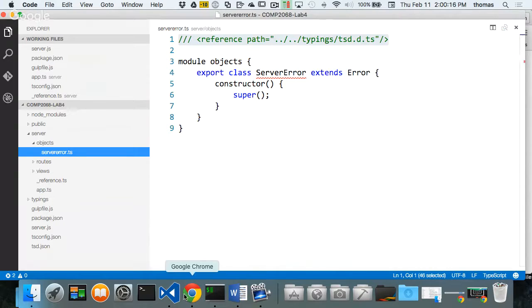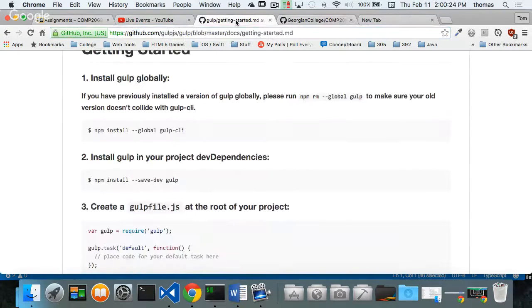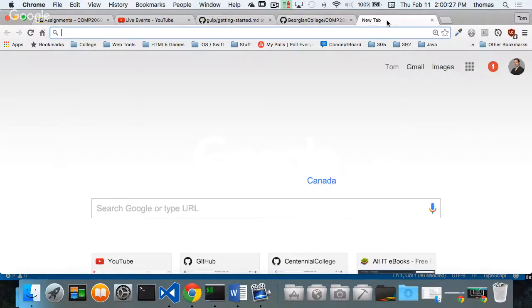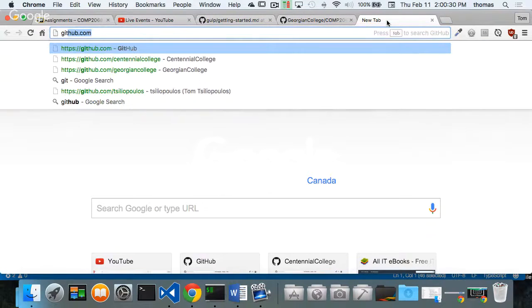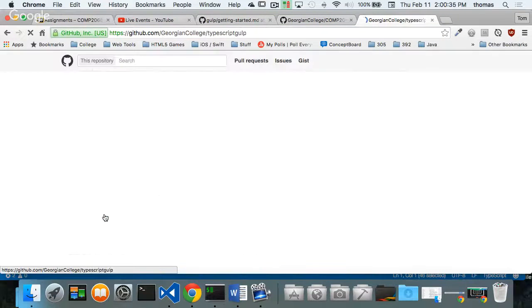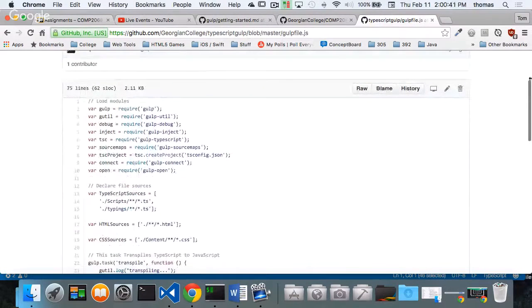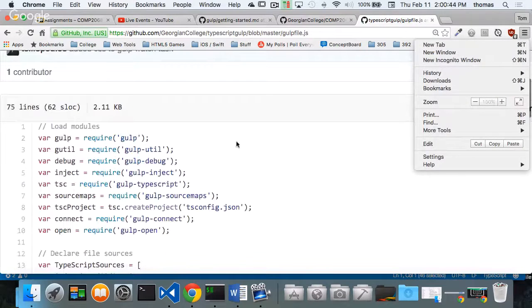So instead of me going through and telling you what to grab, let's get going onto the website here, where I have my example gulp file. So I'm going to go to GitHub. I'm going to go to Georgian College, and I'm going to go to TypeScript gulped. And underneath there, notice I have a gulpfile.js, which is what we're going to be using here. And I'm just going to make this a little larger so you can see it. I need to include gulp-util, gulp-debug, gulp-inject, gulp-typescript, gulp-sourcemaps, and these lines of code, right? All these things, including everything else, in order for me to make everything run properly.